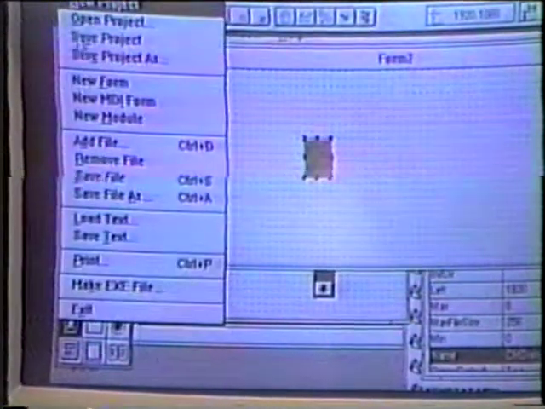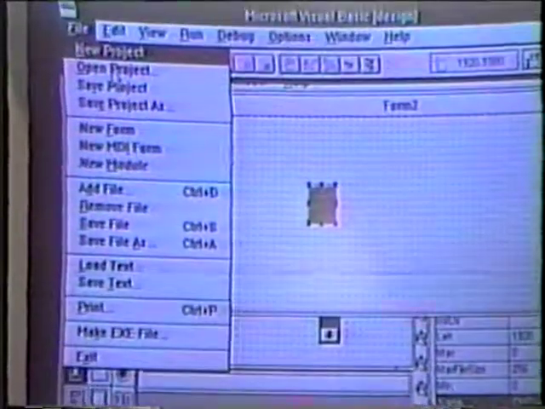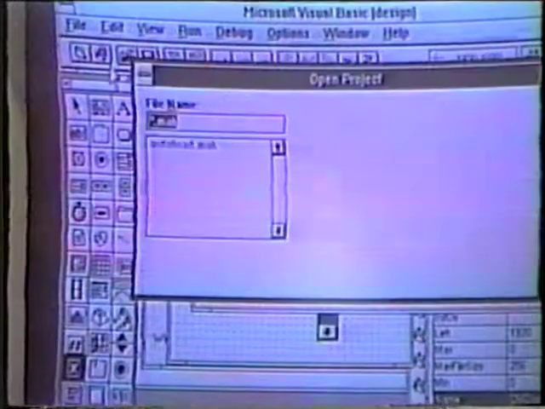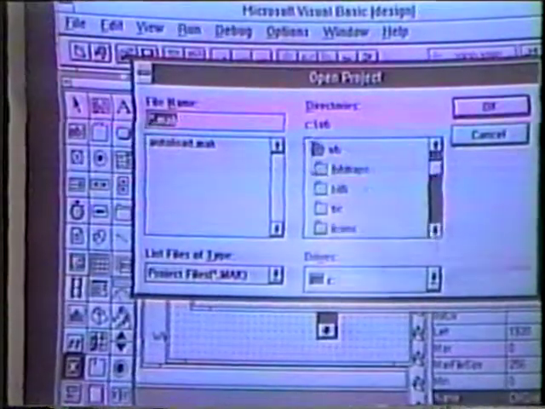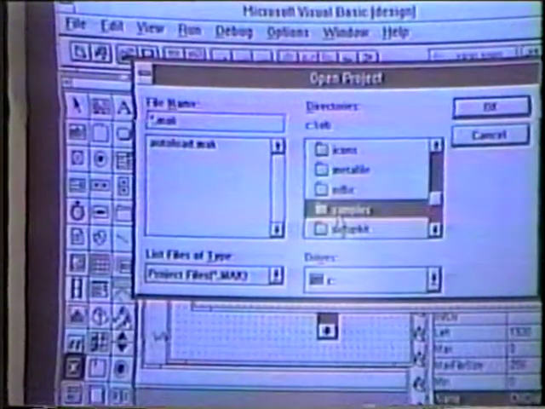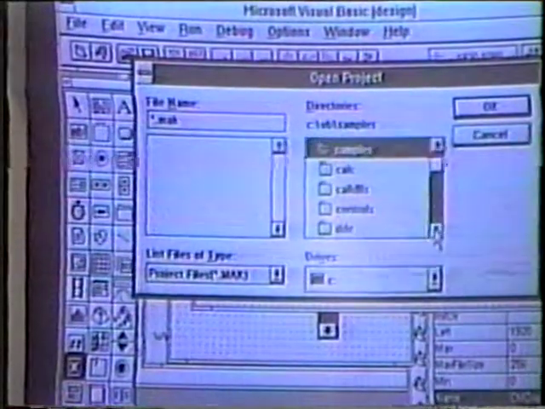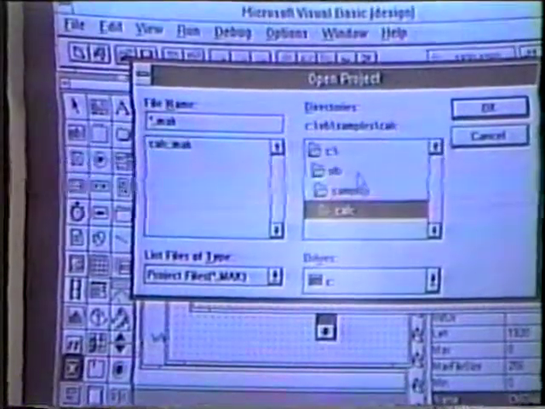Let's go ahead and show you something that was already done. One of the good things, too, is that Visual Basic comes with a lot of samples. And we can go in and see what they come with for samples. They got a calculator. And let's pull up the calculator just to show how easy it is.